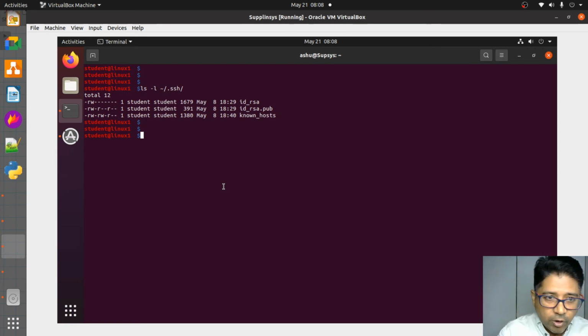So here we're going to make one file, and in that file we maintain all the authorized keys. I'm going to create it, and it is called authorized_keys. This is one file.